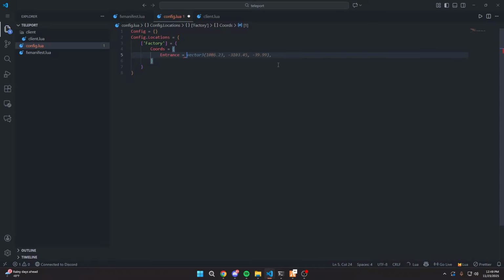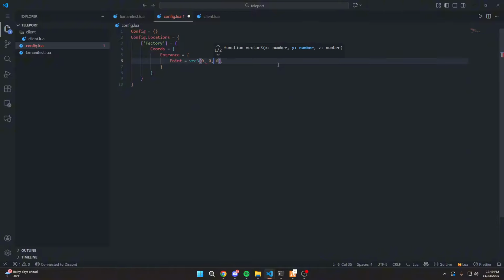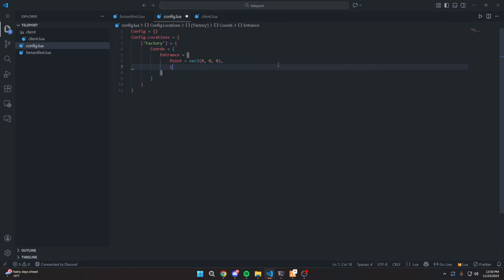entrance equals another table. And we're going to break that down again. We're going to do point, and this is going to just be an actor vector 3 for now. We're going to do 0, 0, 0. And then we're going to do landing. And we're going to make this a vector 4. In FiveM, you have your X coordinate, your Y coordinate, and your Z coordinate. We're going to be teleporting them to our X coordinate, our Y coordinate, our Z coordinate, and heading.